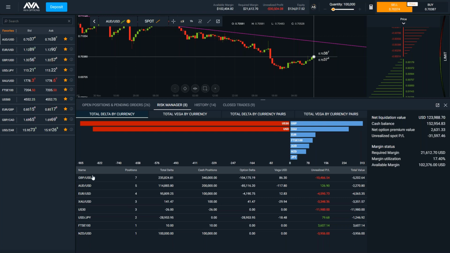So at the bottom of the page in numbers, you can see in Aussie dollar that I've got 5 positions. My total delta is 114,000. That's my net exposure to the market. I've bought cash. That's the first trade we did, which means I'm long 200,000. And I've sold options, which give me today a net delta of 85,000. It's not the full delta of the option. It's in the money. It's not 100,000, but it's less than 100,000.